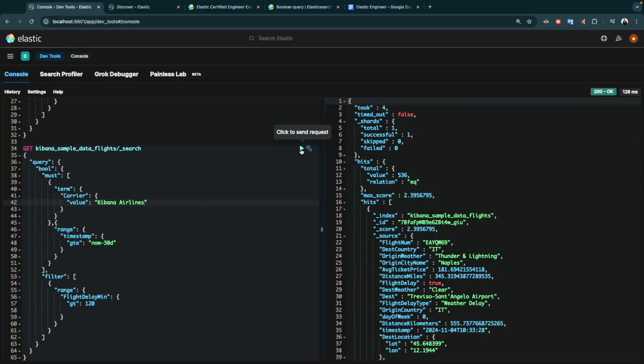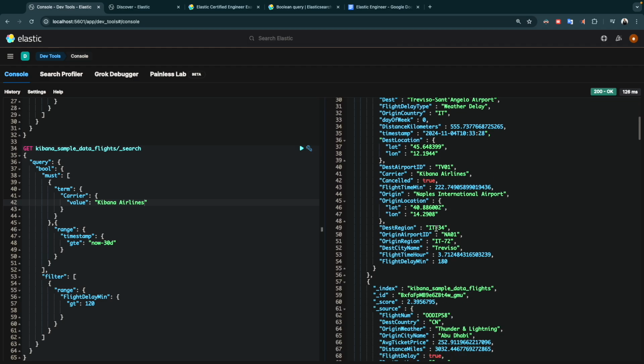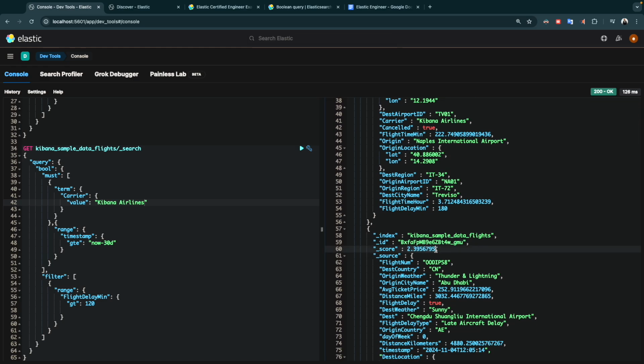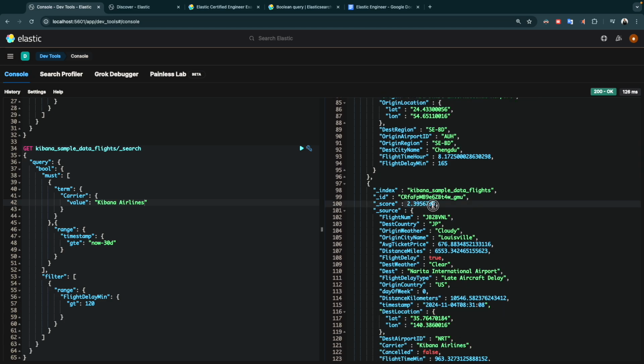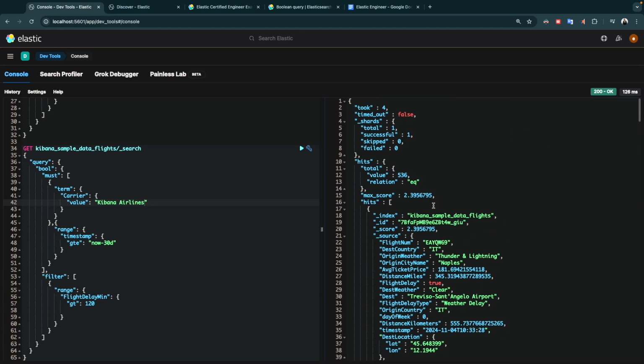So here when I run, as you can see, this is the output and this is the output, right? And if you remember the score that I said, since must impacts the score, so the sort will be different here. Like if you see the score from here, right, to this one. So this is the score.